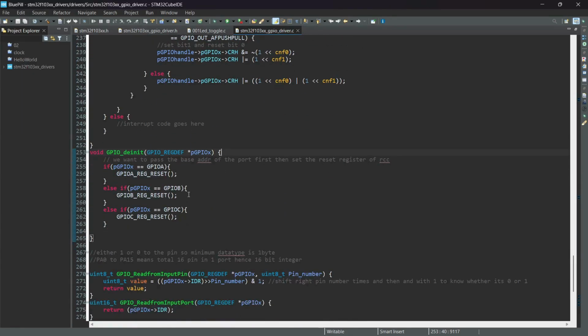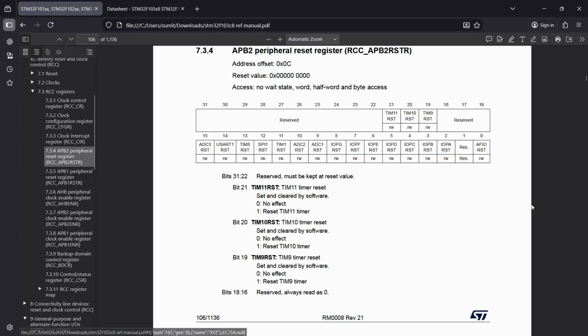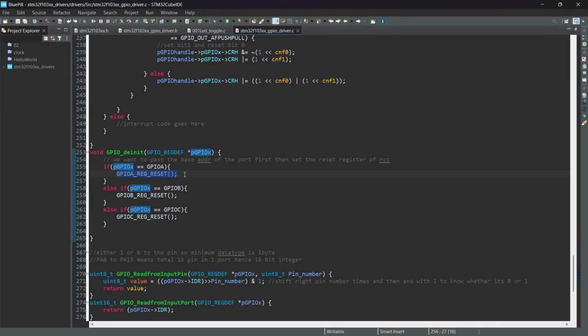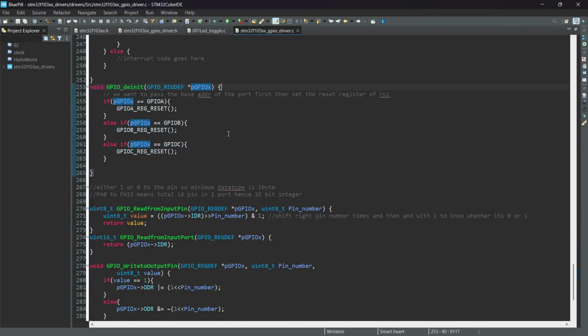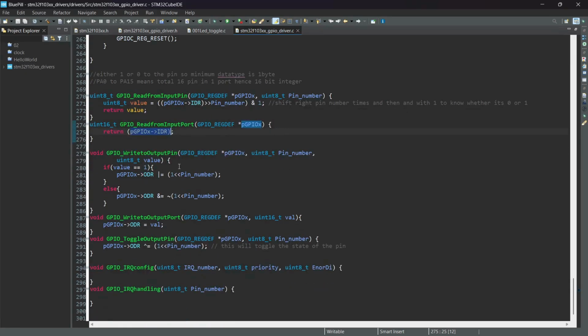Then in dinit, basically we will just reset the values, like which port we want to deinitialize. We will take the base address and just reset it. For reset, I've already told how we were resetting the RCC reset register, making it 0 and then 1, which will reset it. So that's what the function call is made here for dinit. If we want to read from the input port, we will directly read it and return it. Basically, IDR is a 16-bit register, so that's what we are returning here.